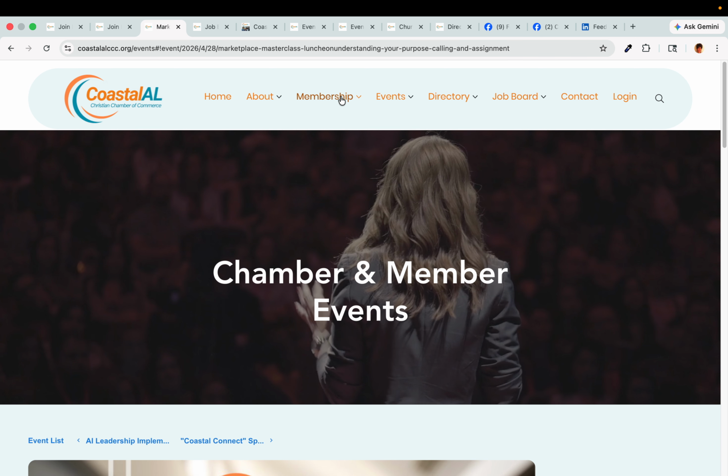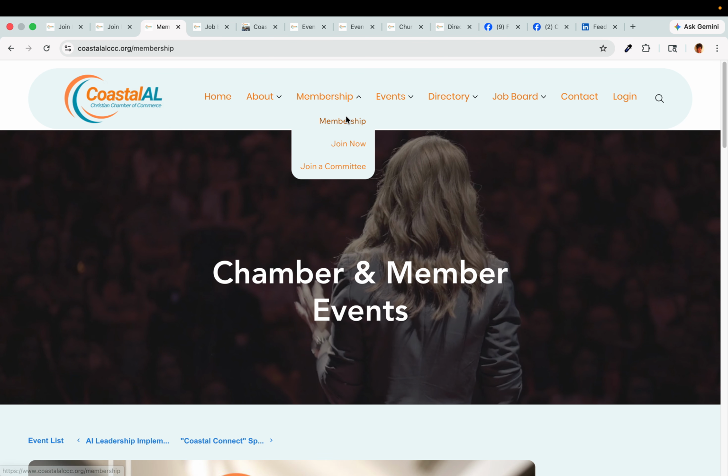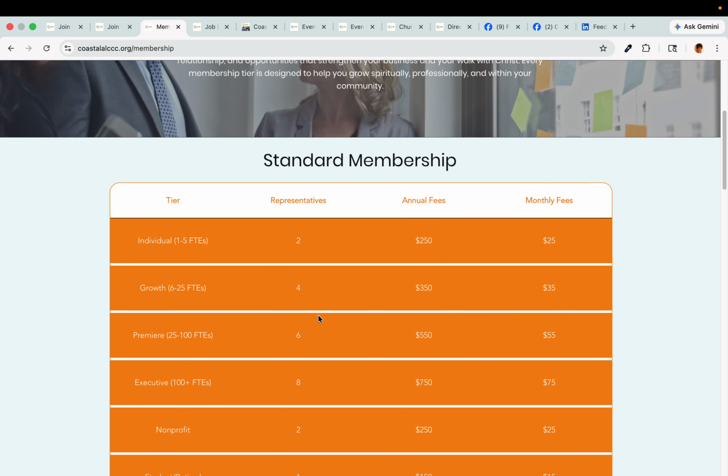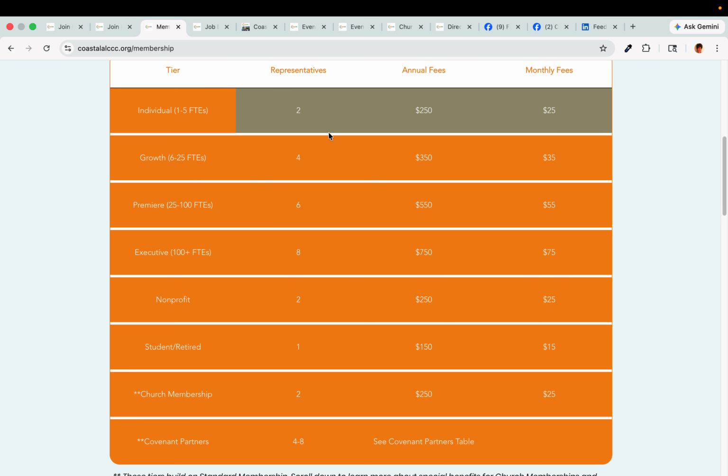I'm hoping I can show you this. Okay. Here's our standard membership. Now, the $99 membership is not going to last forever. At some point soon, for a limited time, we'll be offering that, but it'll go back to $250 for an individual membership with up to 2 representatives, or you can pay the monthly fee of $25.